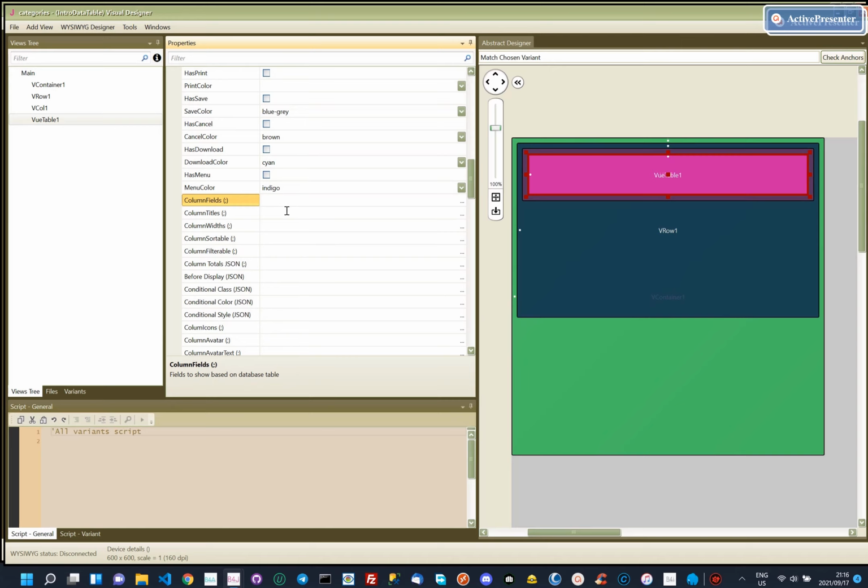Next we need to indicate the field names to use. We will use the ID and the category fields. Each field will have a title. Let's specify these too.